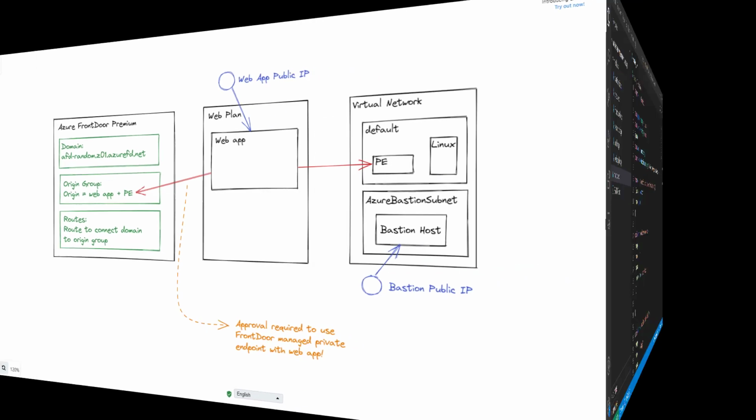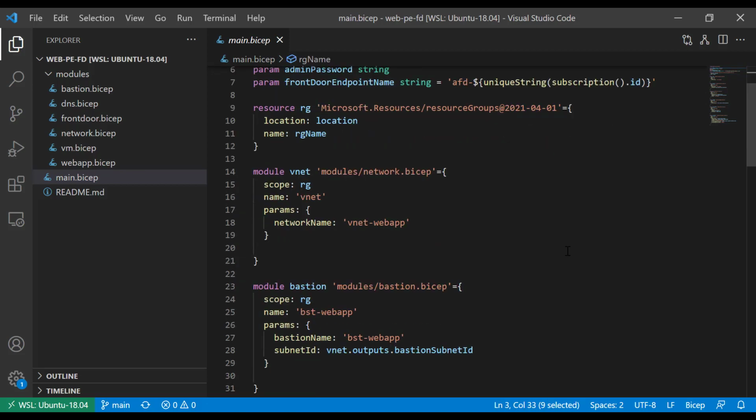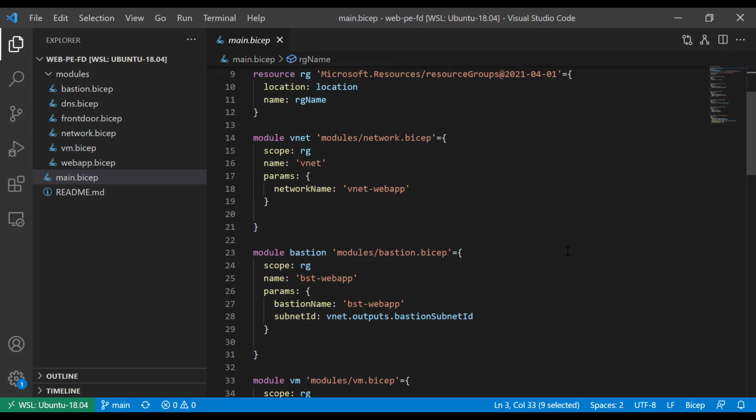Let's get started. To create the resources, we're going to use Bicep. And if you look in the video description, you will find a link to the repo that contains all the templates you see here. We will actually create a main.bicep template that has the target scope set to a subscription. That means we can also create a resource group, and we use the name of the resource group defined in the parameter here, with the default being RG web app. Then within that resource group, we're going to create all our resources.